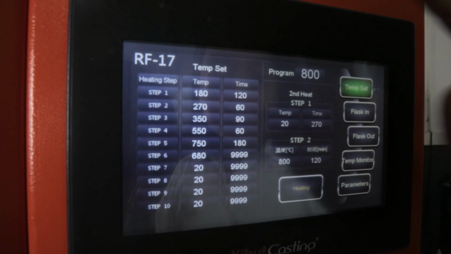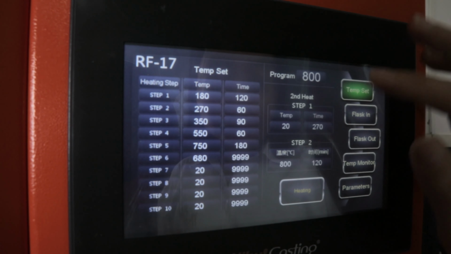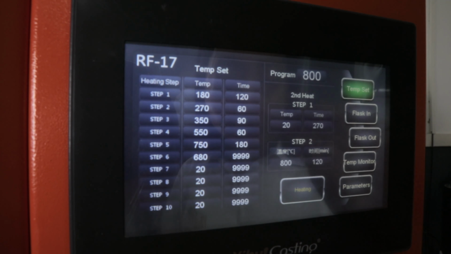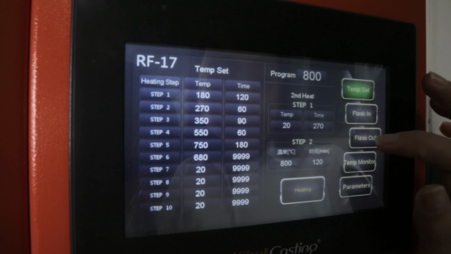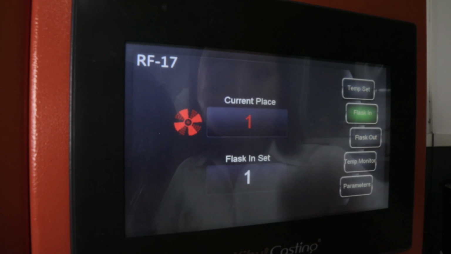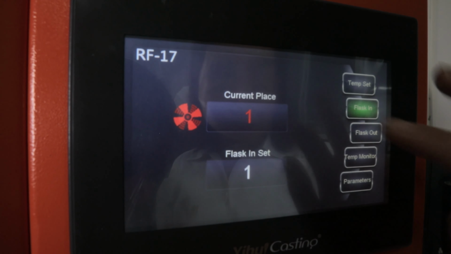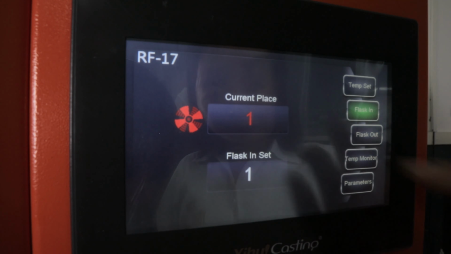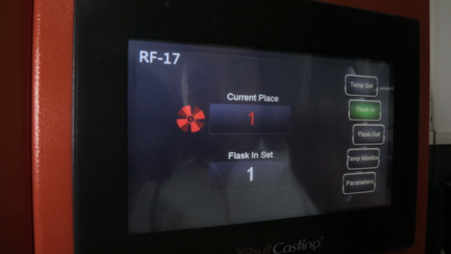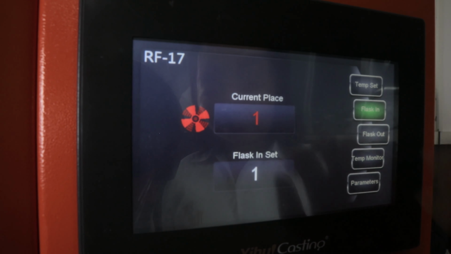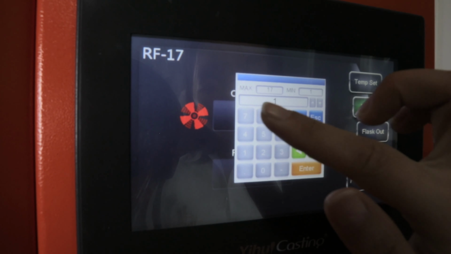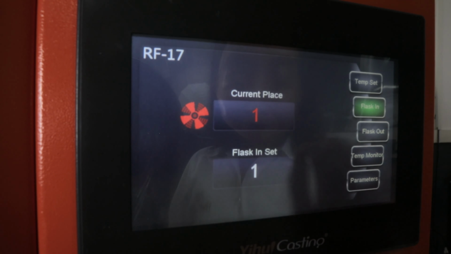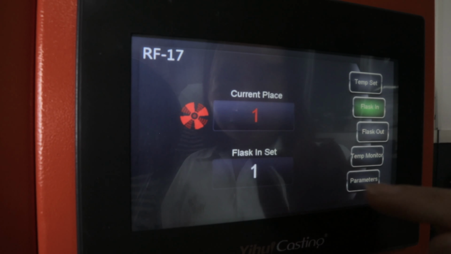Okay, after we set the temperature for the heating, and after we set the second time top temperature heating, then we move to the third function, flask aim. Flask aim means you have already marked your flask with number 1, number 2, number 3, right? So if we want to put flask number 1 in a particular place, we just press number 1, then you open the door and put flask 1.